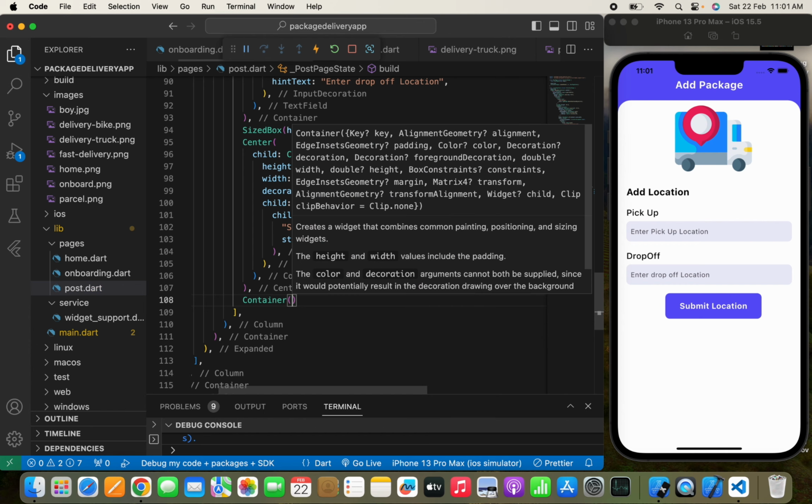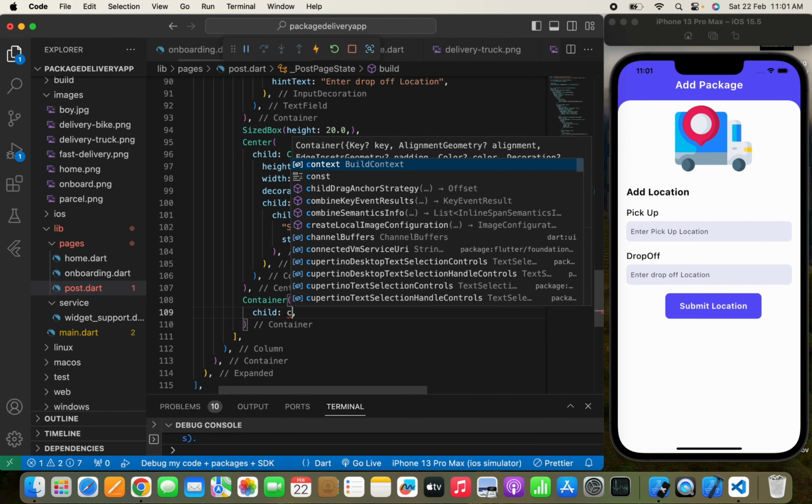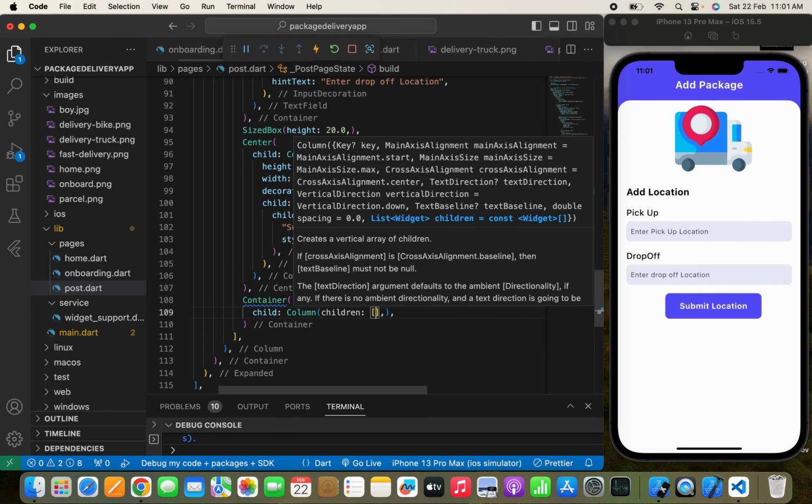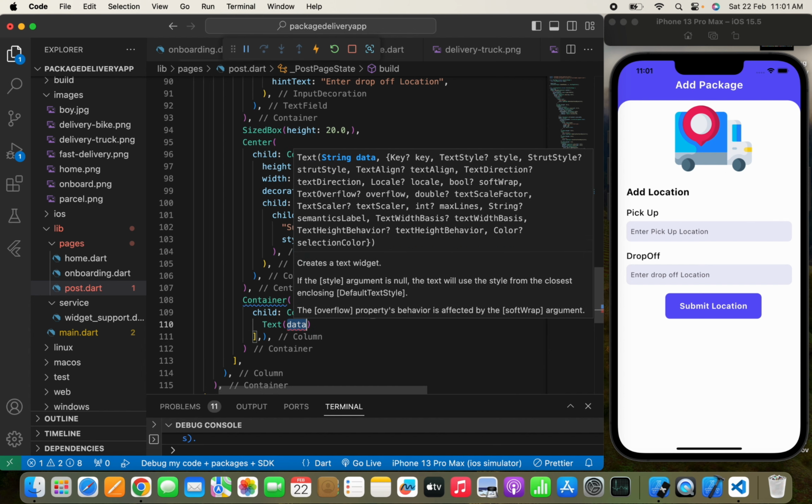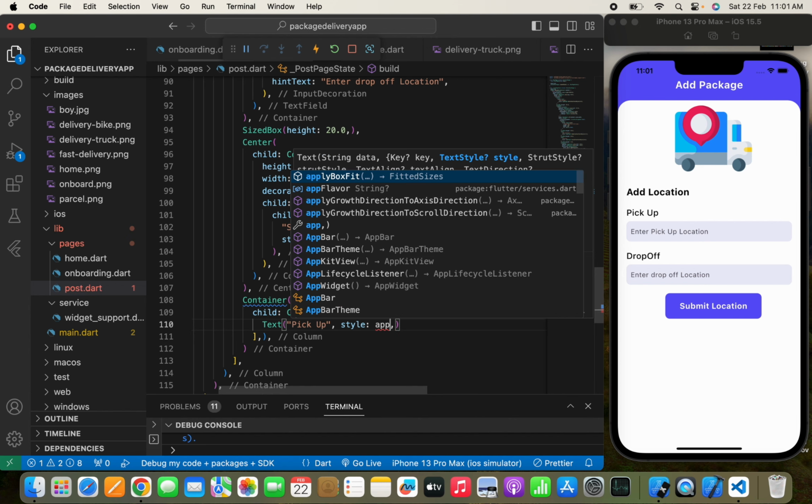Now in the container, I'll pass a child, a column, and children, something like this. Here I'm going to use a text widget, and in the text widget I'll write pickup. So let me show you. Yeah, like this. We can use a style.